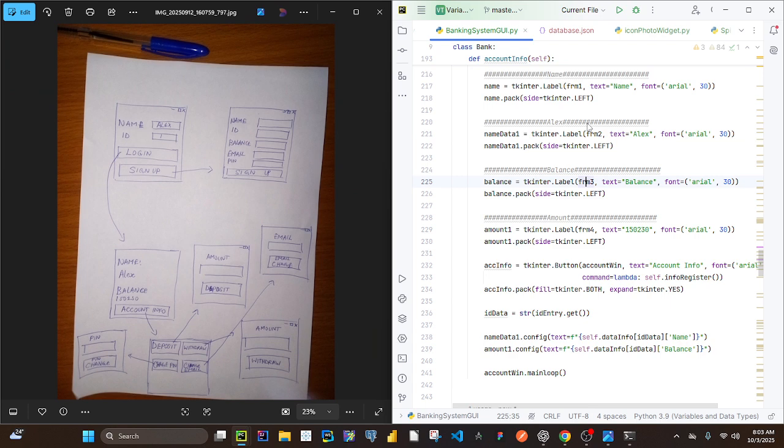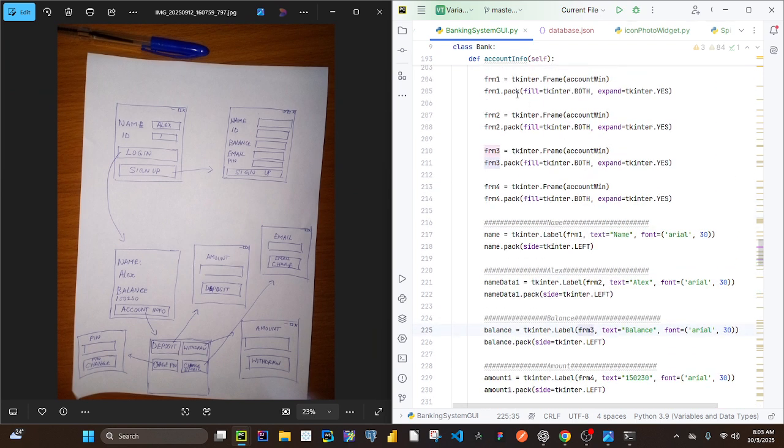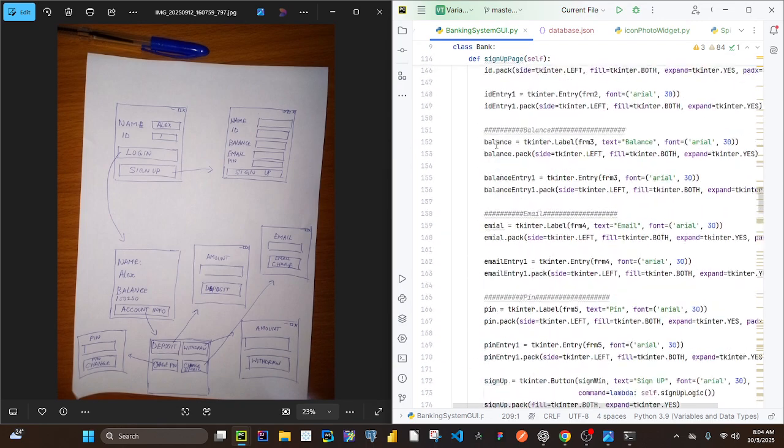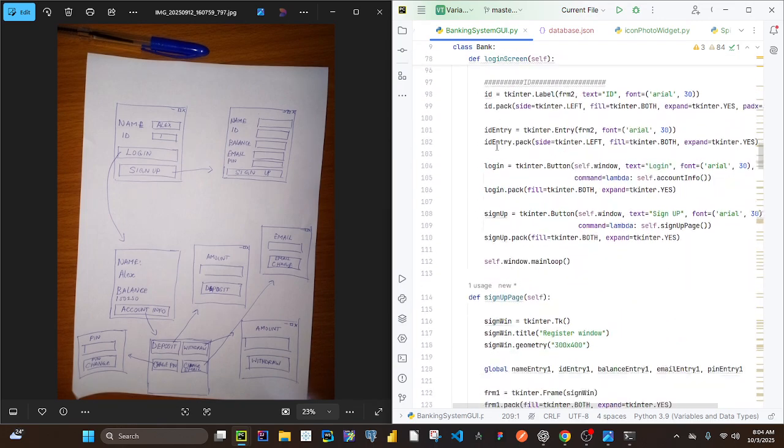The first thing I want to do is come to my account info page. As we can see, the account info page is what allows us to display these details, getting the person's information from the database and displaying it on this graphical user interface. But before that, I want to create a button that allows me to see all the already available information in the database. I'm going to create that button in my login screen.